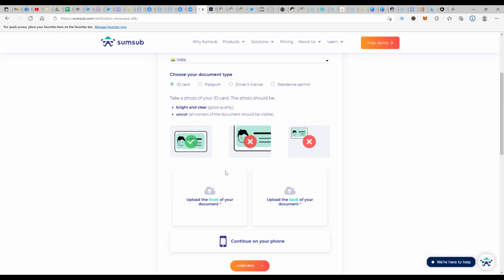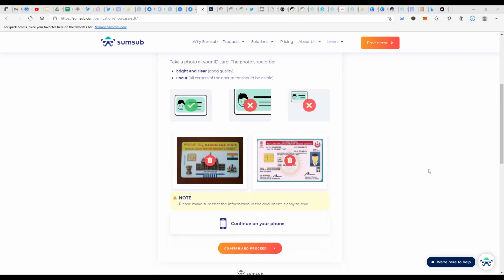So I'm just going to upload some dummy documents over here just to show you the process, guys. There you have it. I've just uploaded two dummy documents, and it also gives you a notification to ensure that the documents you have uploaded are clear, legible and easy to read. Next, you just click on confirm and proceed.